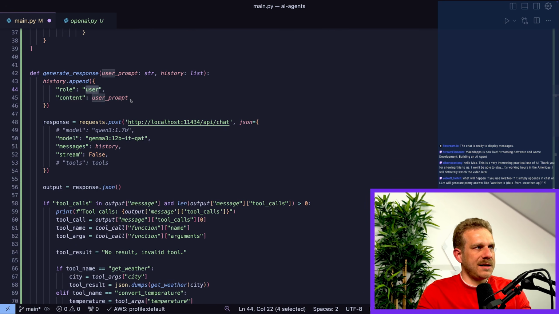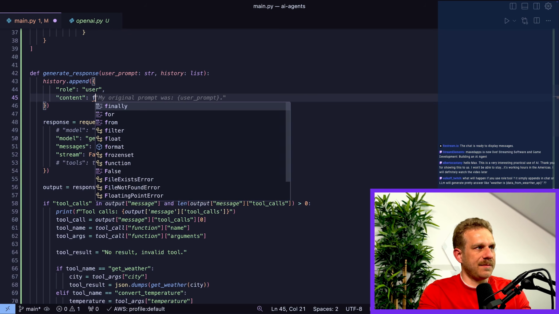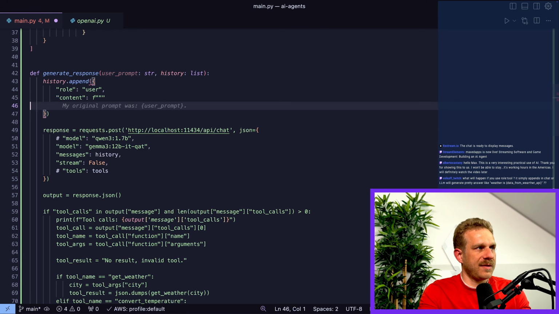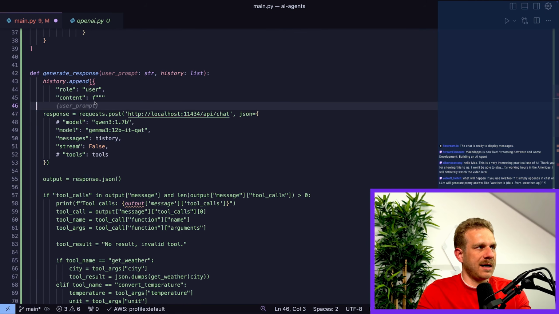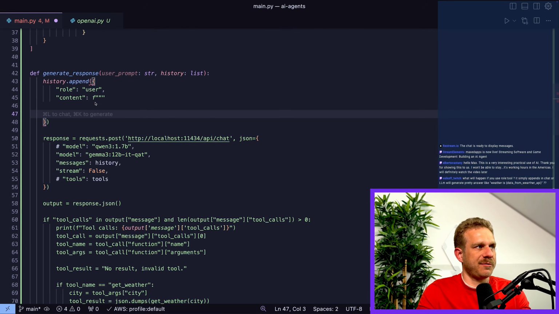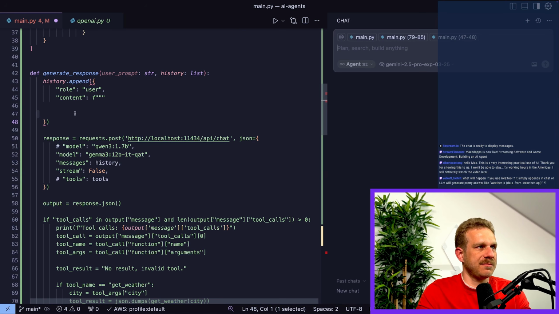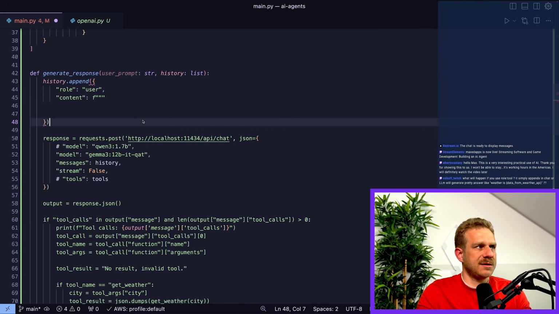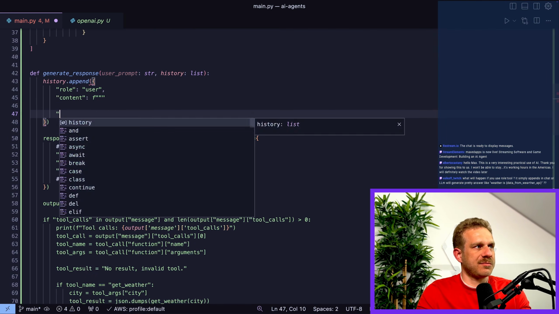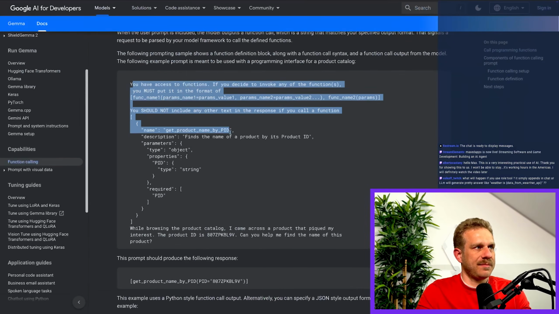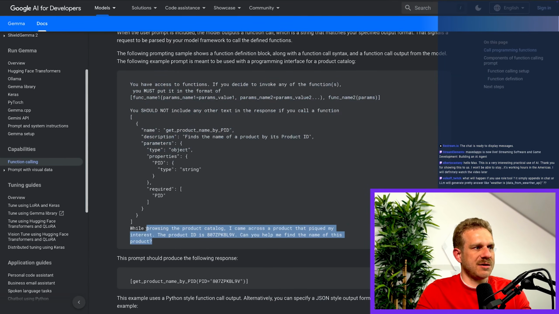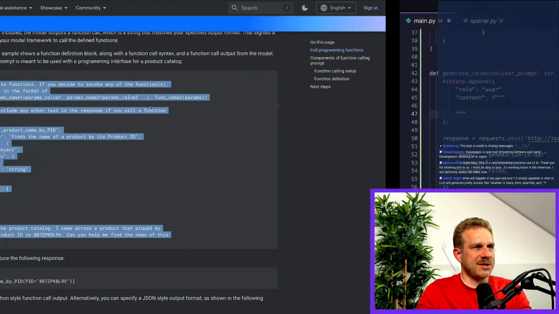And I make it of role user. And now the message here will be a manually crafted prompt that tries to describe the tools. So essentially what's also recommended here by Google.